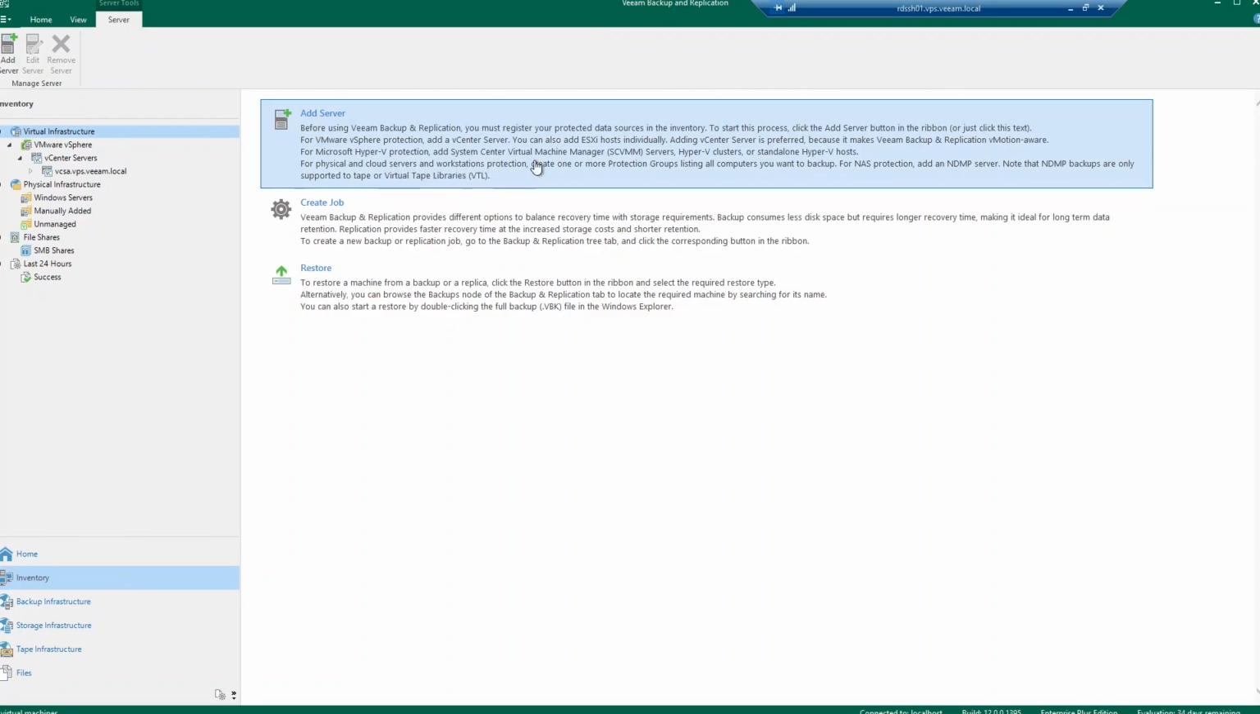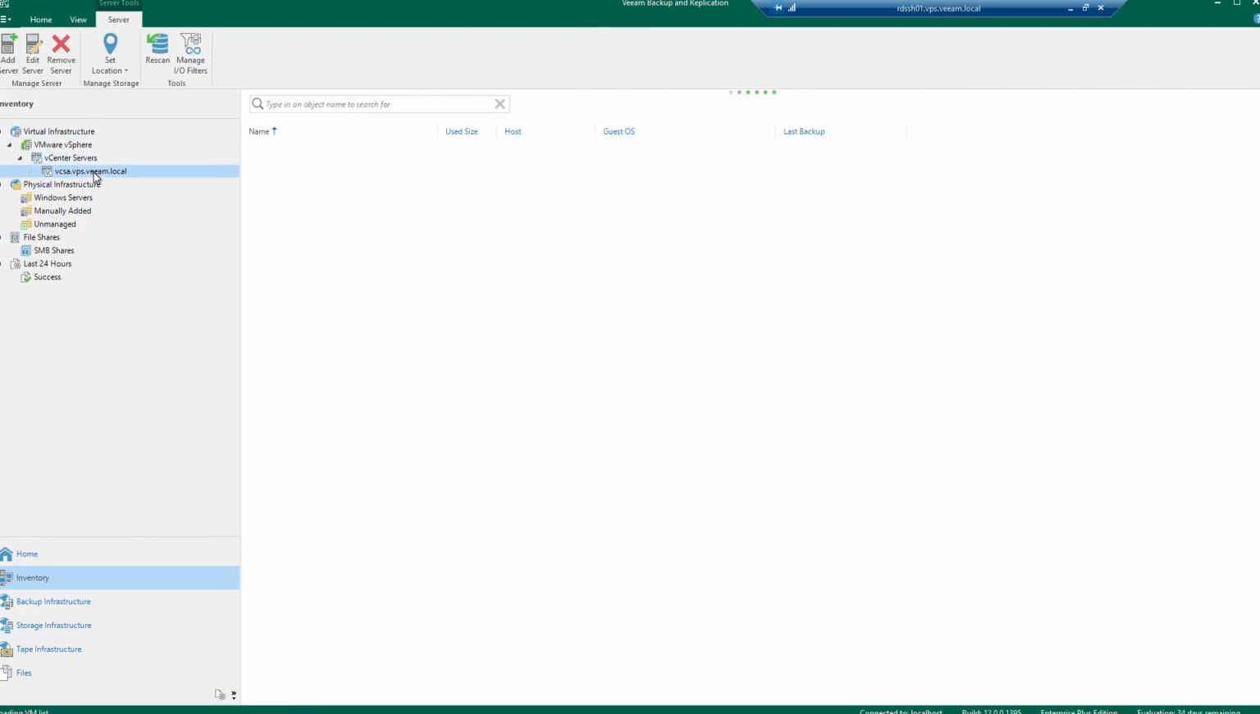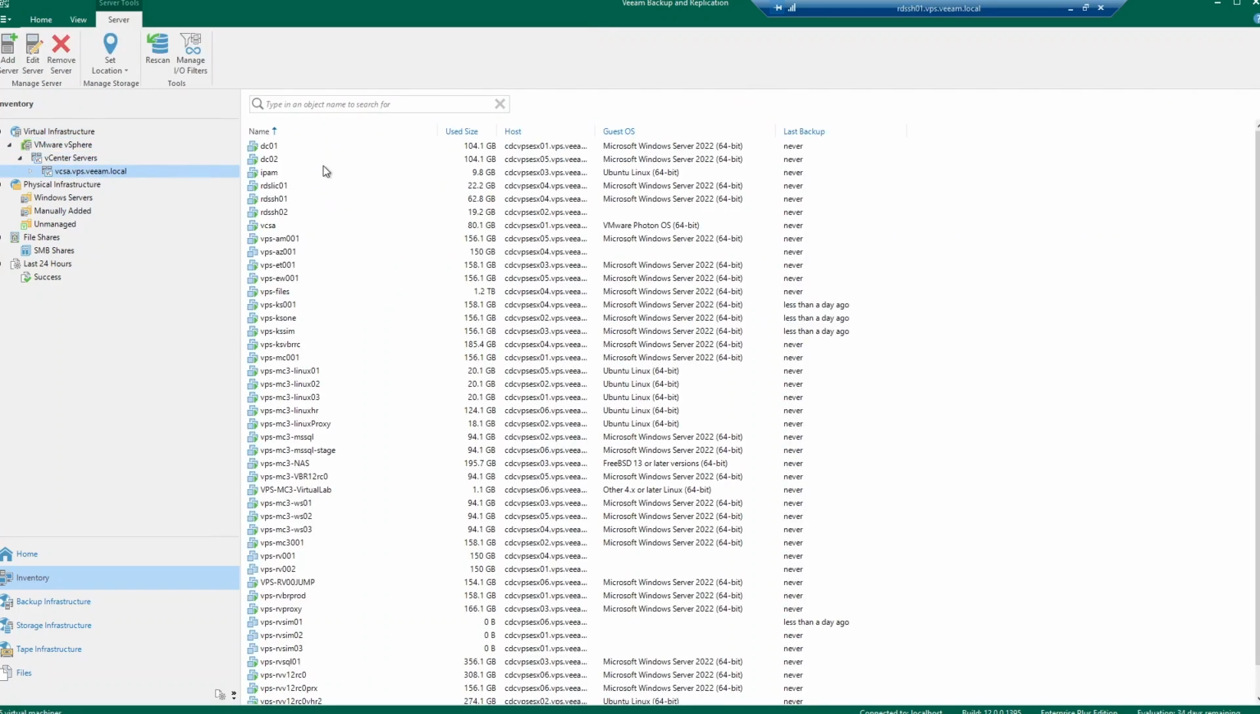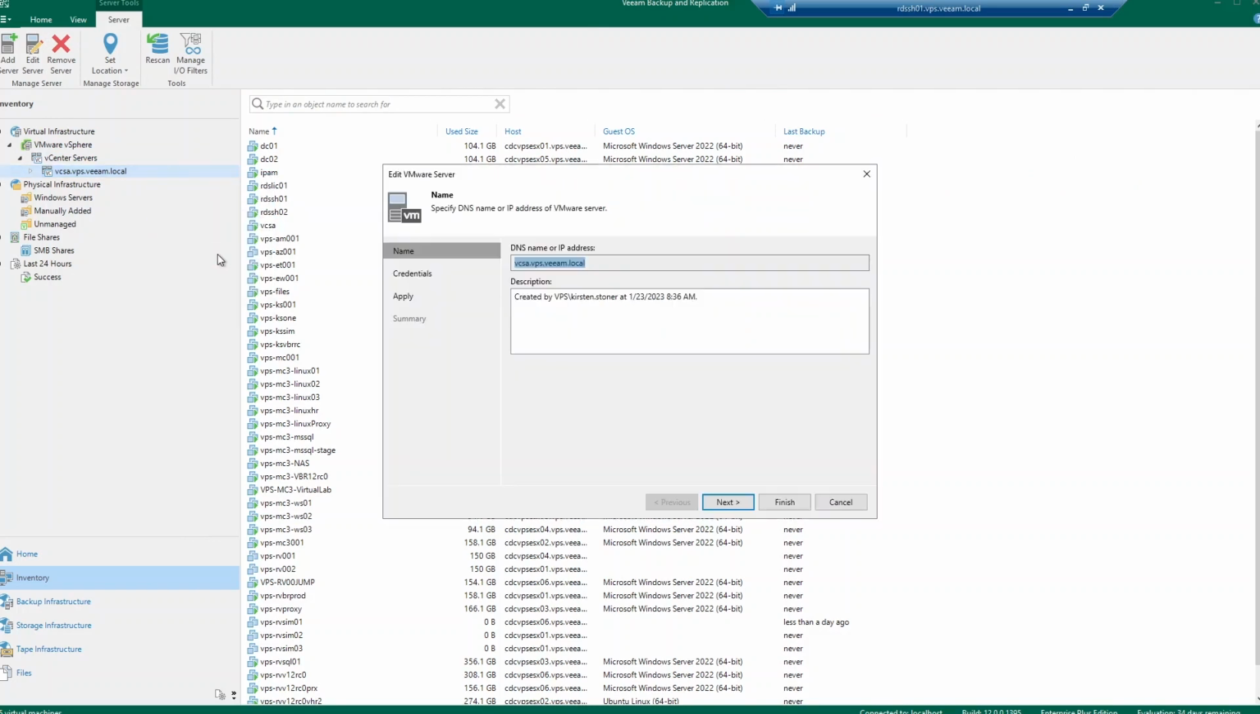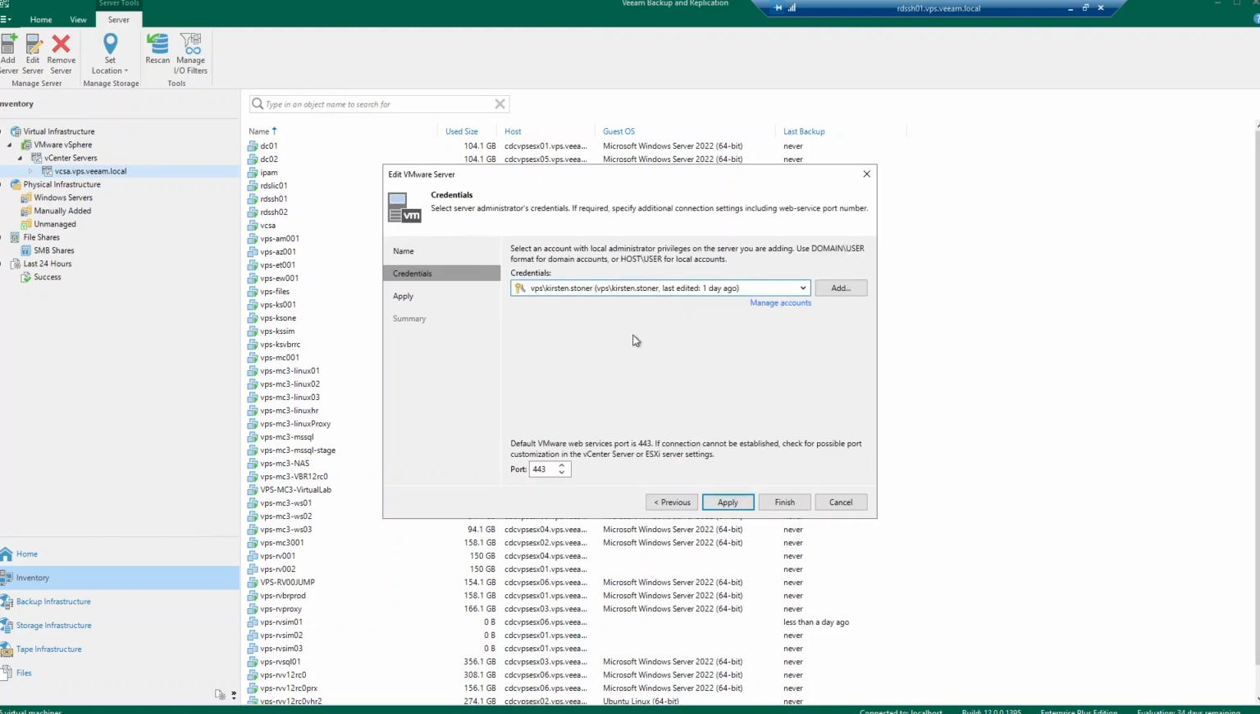Since I've already added in my virtual environment, I'm just going to run through the wizard and show you how easy it is to get started. If I right-click on my VMware environment and go to Properties, you can see that all I needed to do was add in my DNS name or IP address with the proper credentials to get my environment added.